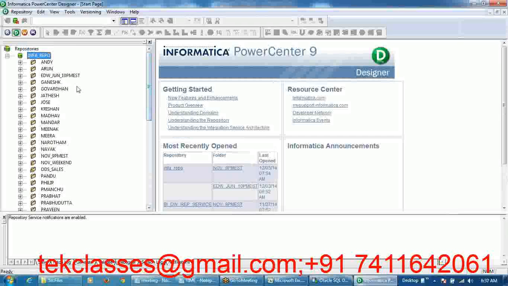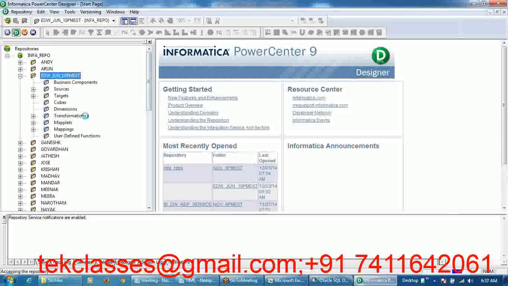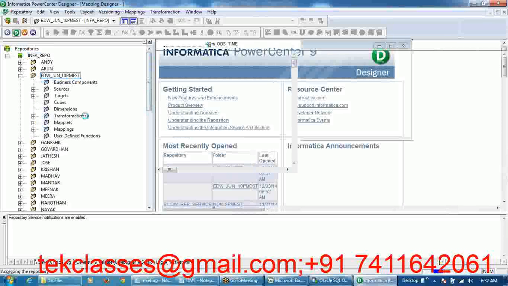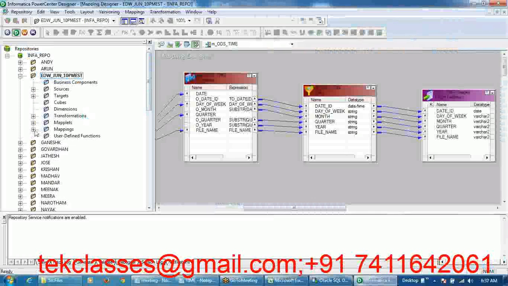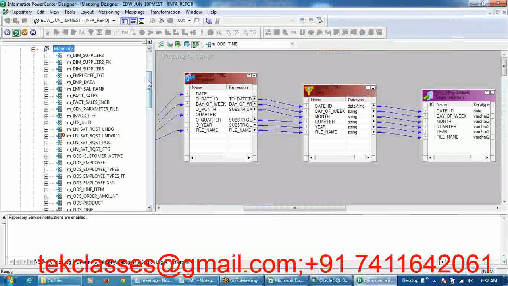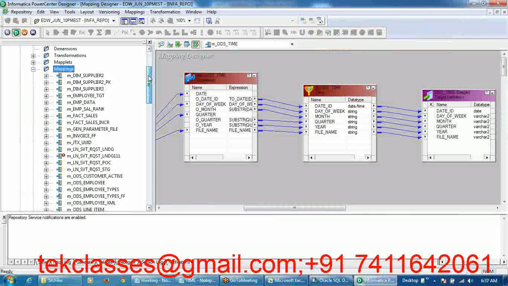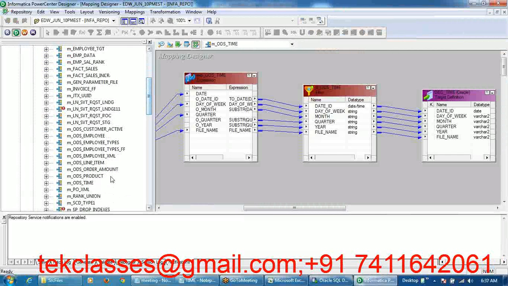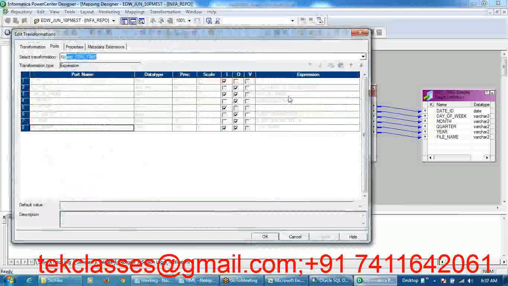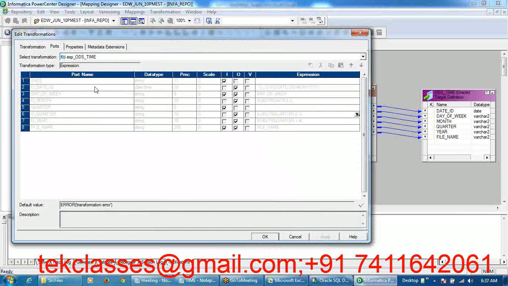If you look at this, let's say EDW June 10 p.m. EST, Mapping. Let's say that this one is M underscore ODS time. If you look at these normal functions, whatever we have used, they are being referred to using to underscore date, substring, and all those things.